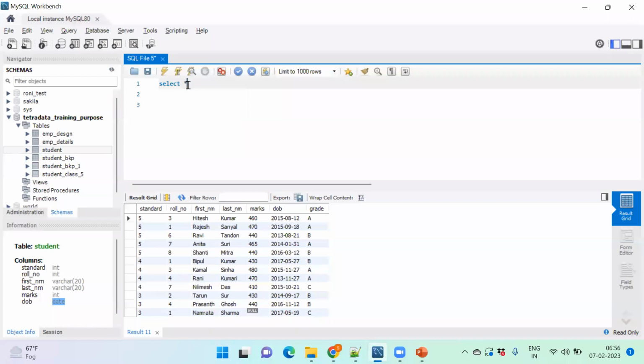So what are these things actually? Let me put row number, rank, dense rank. I'll be doing some stuff. Select star from student. I'll be doing some calculation again. A calculated column should be there, which will give us the rank of the student based on their marks.